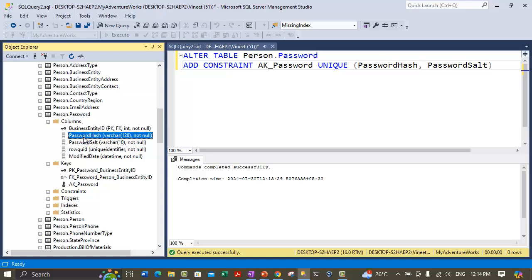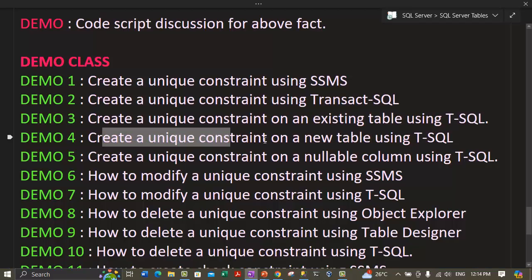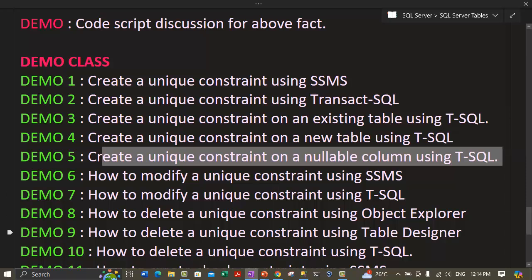We have already shown you how you can add a unique constraint while creating a new table. We have already discussed that, so the next demo is not applicable here: creating a unique constraint on a new table. We created a Production.TransactionHistoryArchive table earlier, so that covers that demo. I need to move to the new demo, which is creating a unique constraint on a nullable column using Transact-SQL. Now let's go to SQL Server.